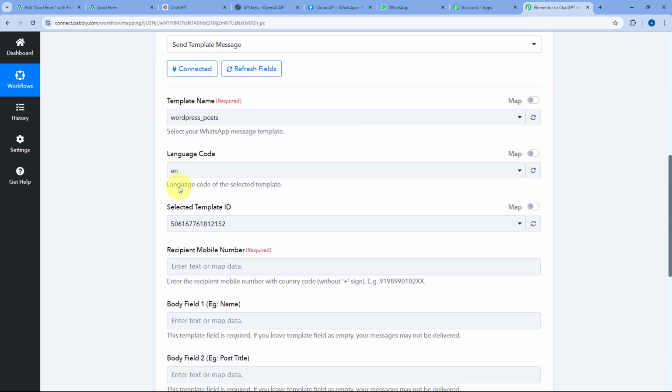After making the connection, it is asking us for the template name. Now to send the WhatsApp messages using WhatsApp Cloud API, first we have to create a template of the message which we want to send. And we have to get that template approved from Facebook, or should I say Meta. And once the template is approved, we can use that template message to send WhatsApp messages to our users, to the people who are making the form submission.